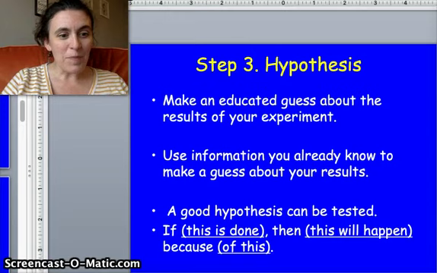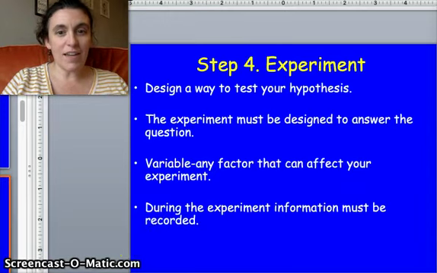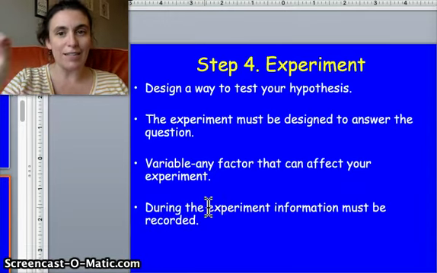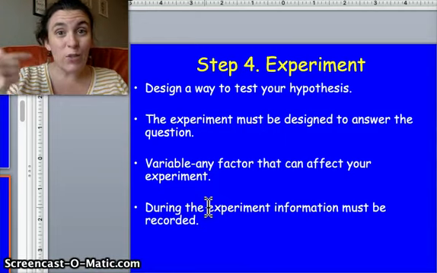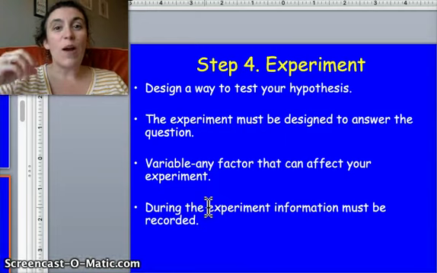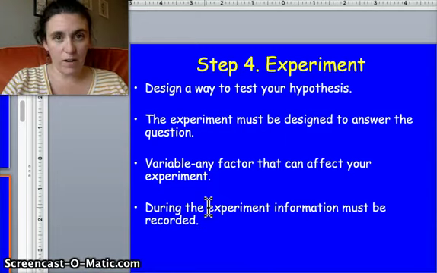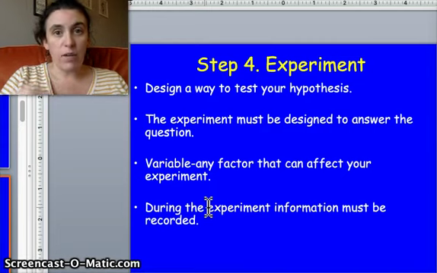Okay, step four. Step four is experiment. You're designing a way to test your hypothesis. The experiment must be designed in order to actually answer your question. You have to keep in mind all of the variables that can affect those results. Every single variable needs to be considered.